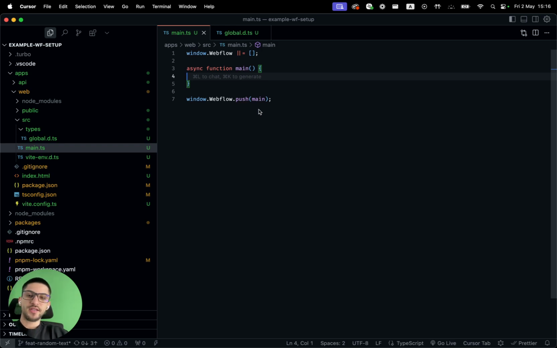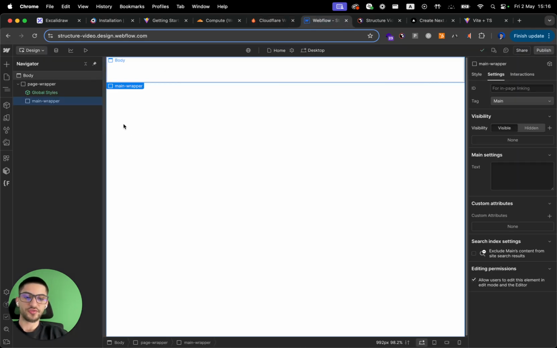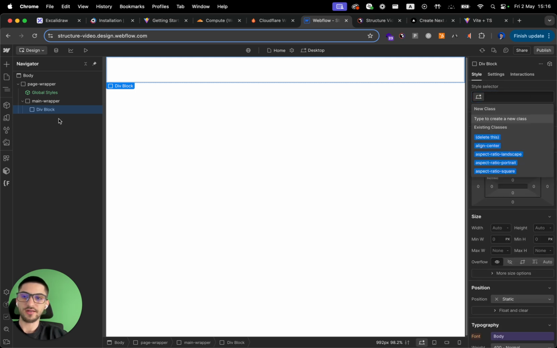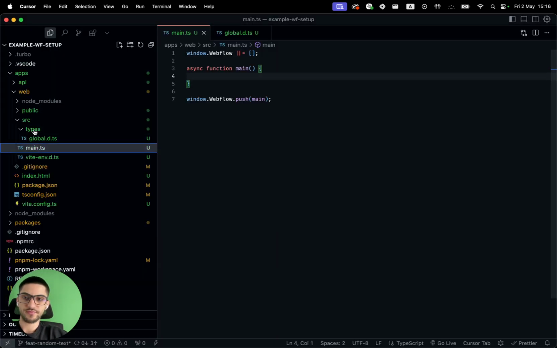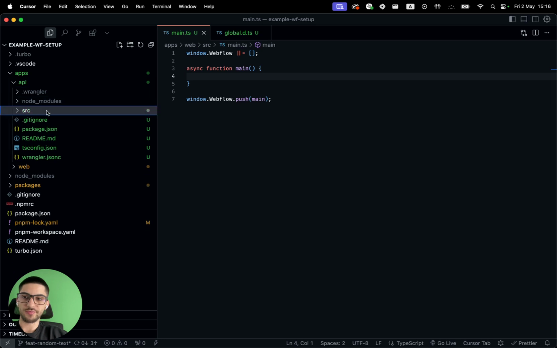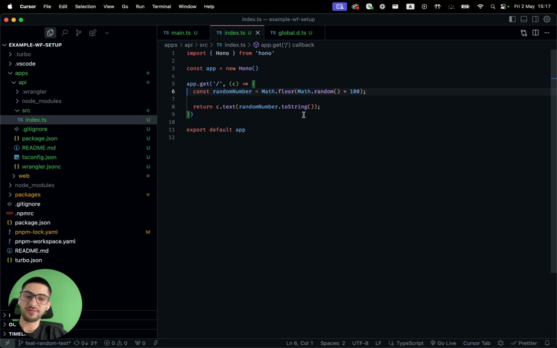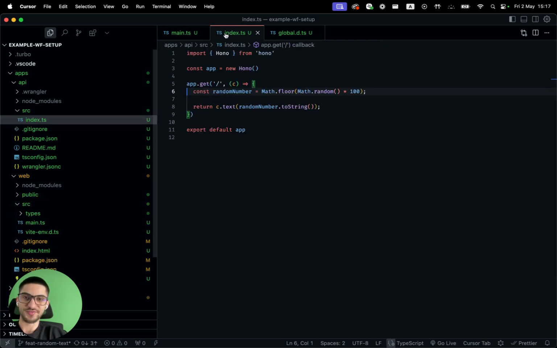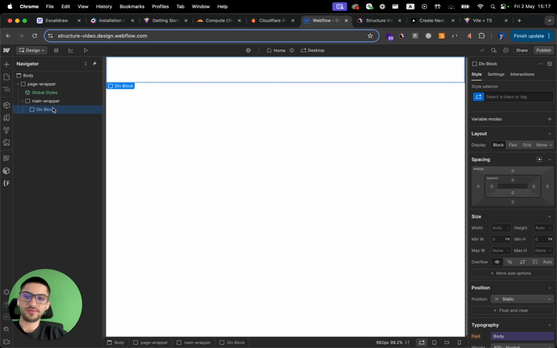Perfect. Okay, so now if I go into Webflow, let's say we want to do some logic for some reason. I'll go into this API. Let's say we want this one to return a random number. Okay, that was quick. That's why I love using Cursor, because it autocompletes very fast. Yeah, we want to use a random number, and we want to output on the screen.